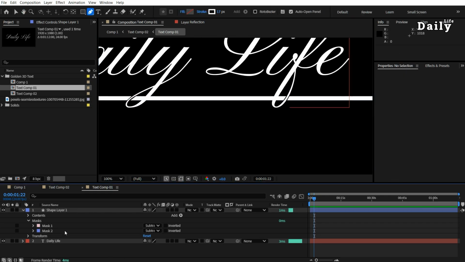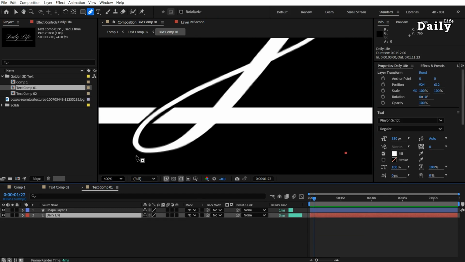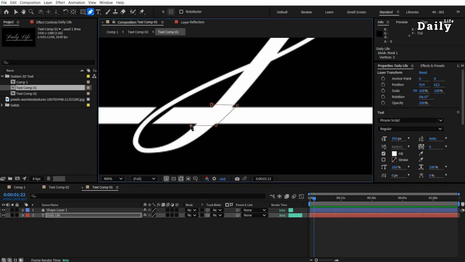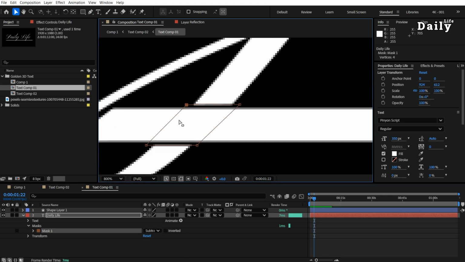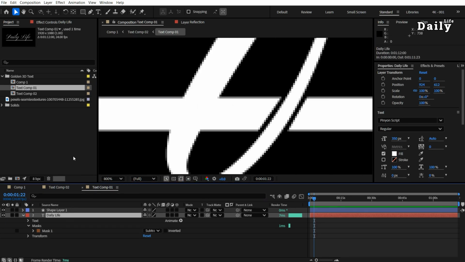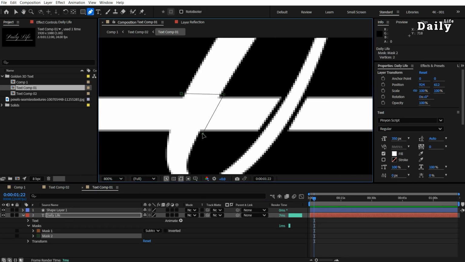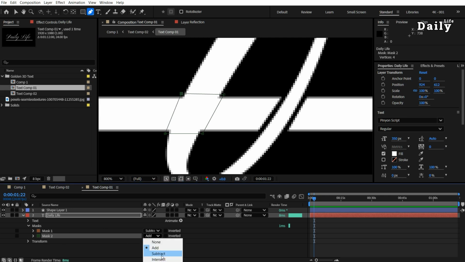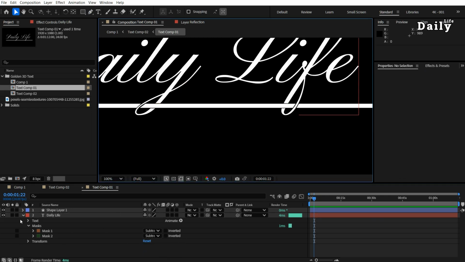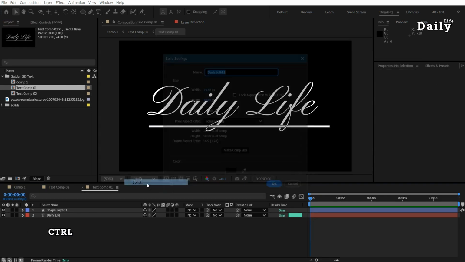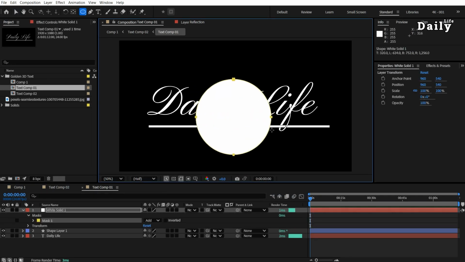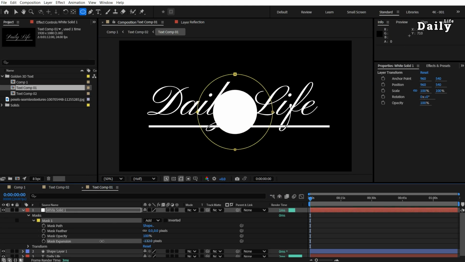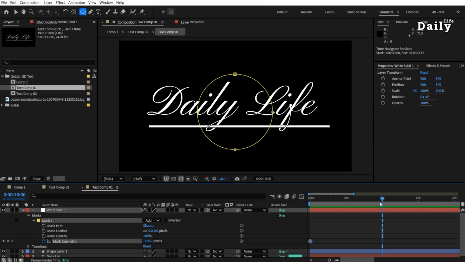Again, mask the text to show the line moves through the text. Animate the text. Create a white solid layer. Create a circle mask on the solid. Open the mask properties and animate the mask expansion from a negative value, increasing it to fill the layer over 10 seconds.